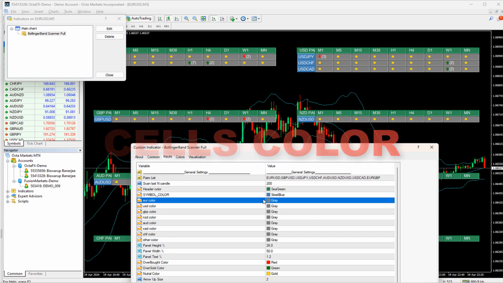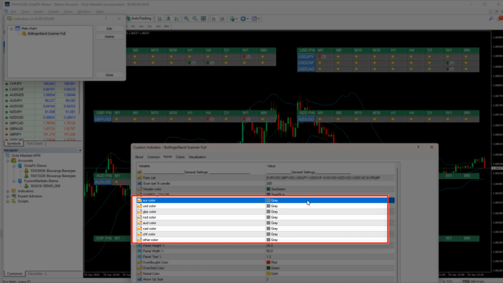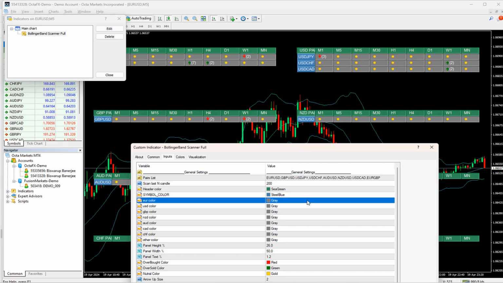Forex major and other cells color. This is another display-related input. Like the last two, it sets the background cell color of a specific cell related to a Forex major base pair table. For example, if we set the euro color as gray, then all euro base pairs like euro USD, euro GBP, and euro JPY will have gray background cells.